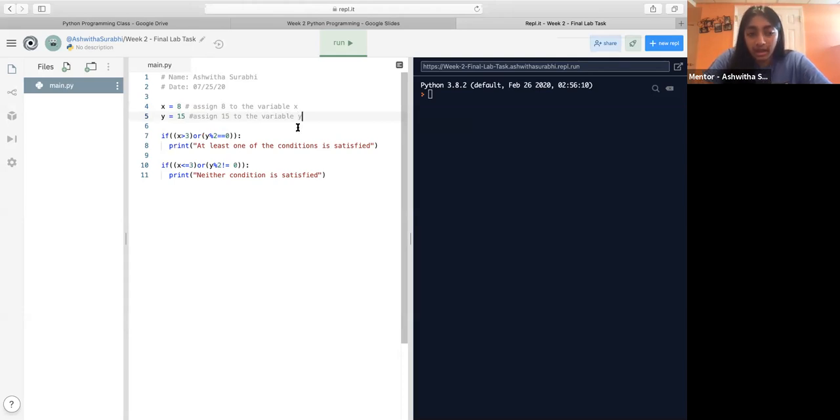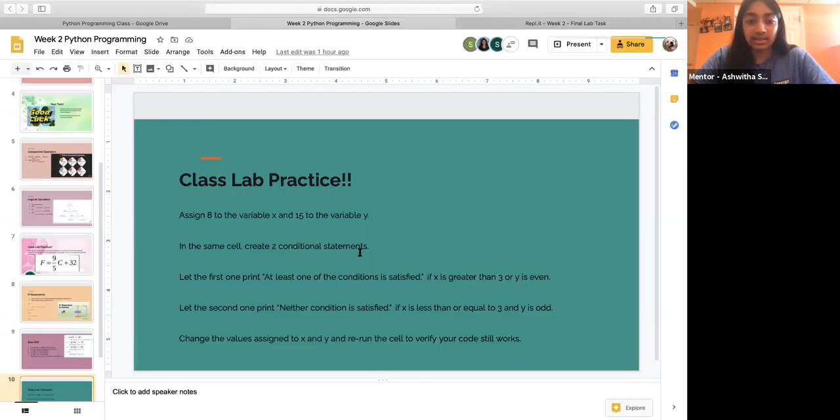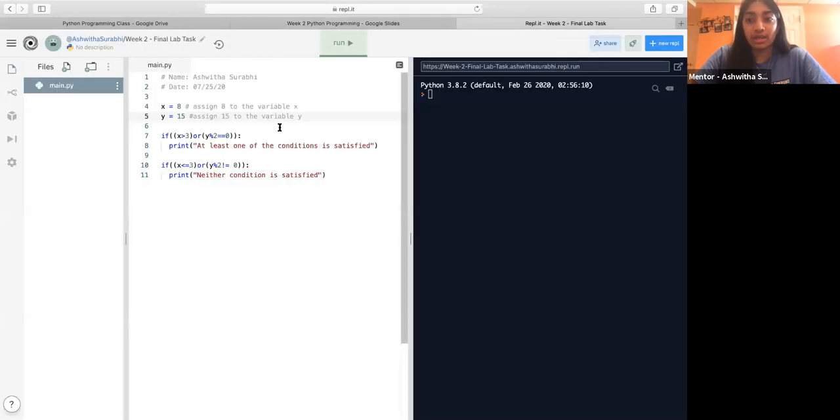y. Okay, and here are my if statements. They said to print out 2 conditional statements, right? So I basically decided to do 2 if statements. Here I have if x is greater than 3 or y mod 2 is equal to 0. Remember, somebody asked, how do you know if it's even? How do you ask Python if it's even? You would just do y mod 2 equals 0. What that's telling you is whenever you divide y by 2, if the remainder is 0, then it's even, right? That's how I did that part.